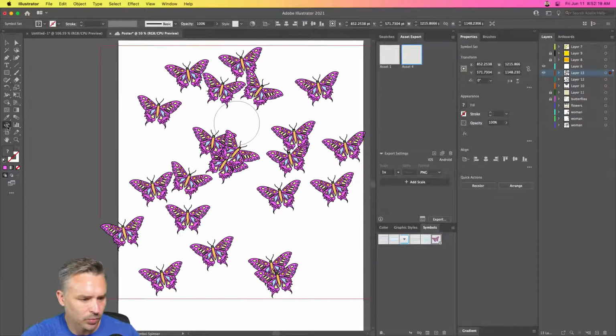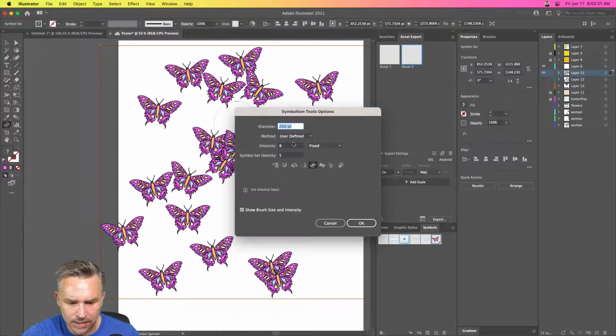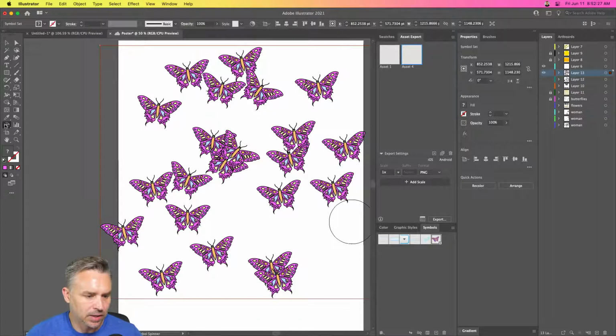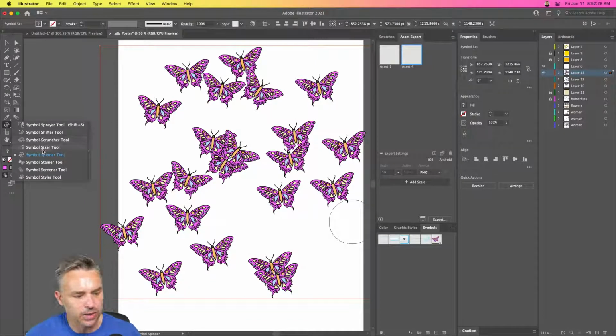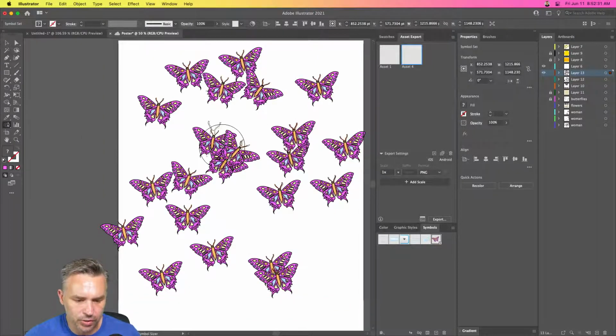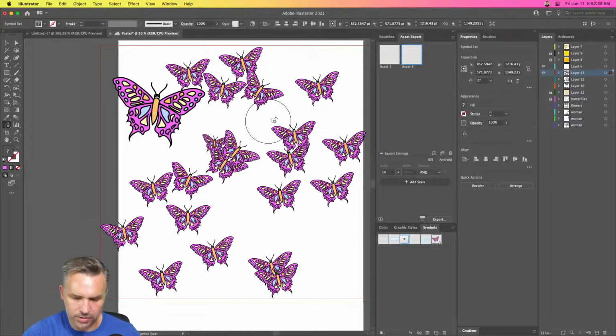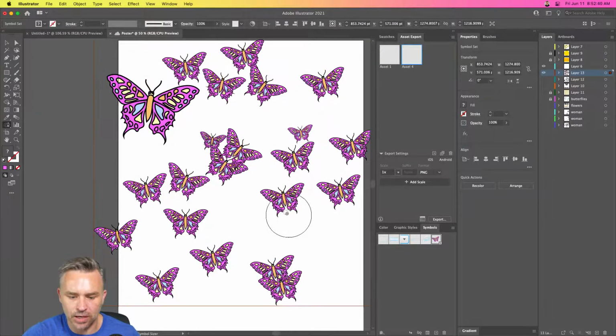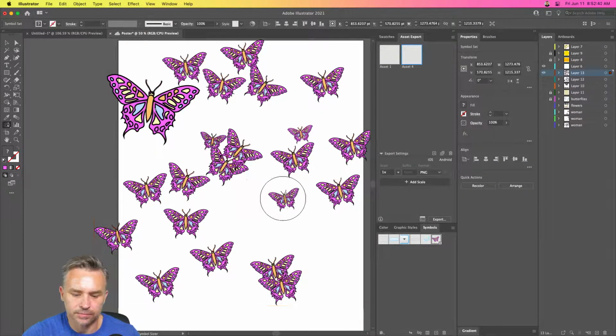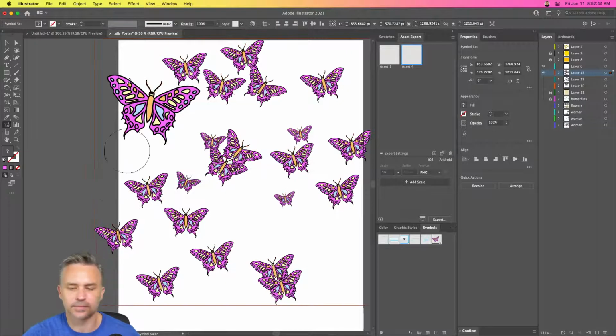We can adjust the intensity. I don't know what it goes up to, 100 or 10. And we adjust the size, right? So we could have the symbol sizer tool, so we could shrink things, or I guess we can make some larger, by the way, or make them smaller. Larger, just click on it. Smaller, just hold down the Option key. Right, and you get the idea. Cool, you guys got it.